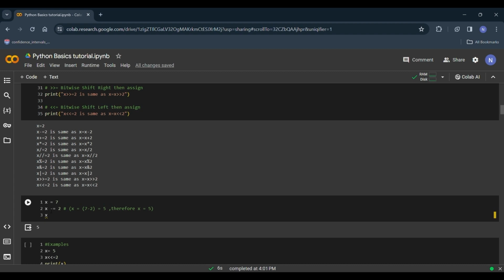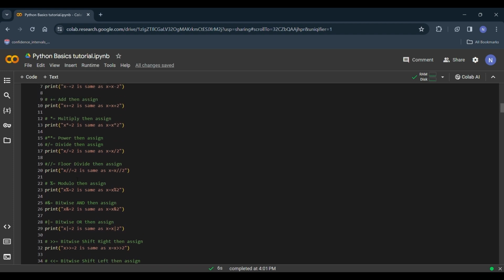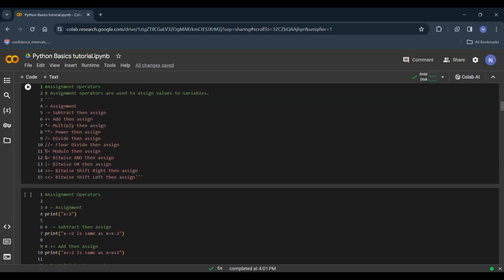Then x minus equals 2. So what happens over here is first it will perform the operation, and then whatever the result is, x will get assigned that value. So x, that is 7 minus 2, is 5. So x will hold the value 5. The same goes for the rest of the operators. First it will perform the operation, and then whatever the result is, that value will get assigned to the variable.